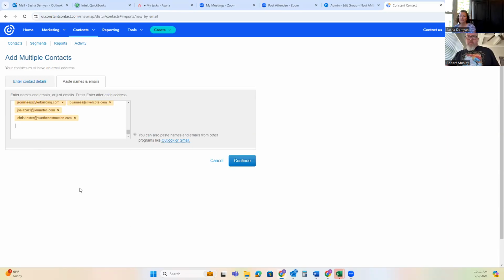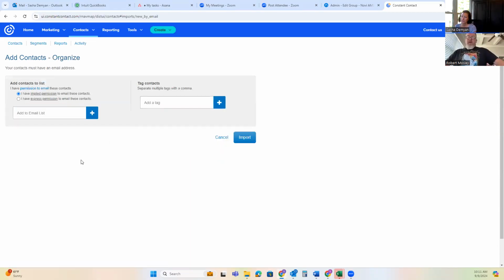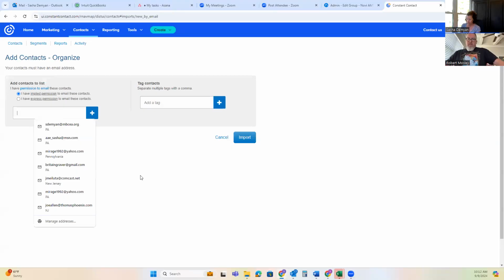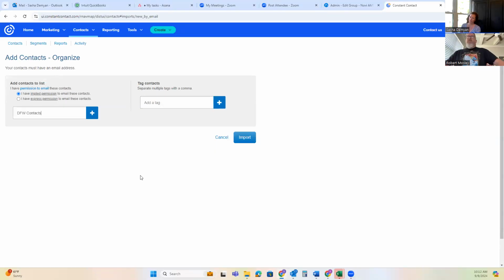If we would have had names also next to the emails, we could have put that in as well. That particular list I gave you was just a real rough, here's all the email addresses. So we'll click continue. And you have to check off that you have implied permission or express permission. We're just going to say implied permission. And we're going to create, this is going to be just DFW contacts. Okay. And import it.